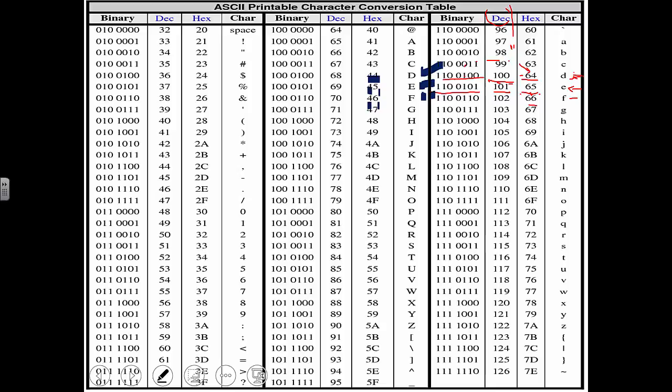Now, the value we save in memory is actually the binary notation or hexadecimal equivalence of this character, according to the ASCII table.